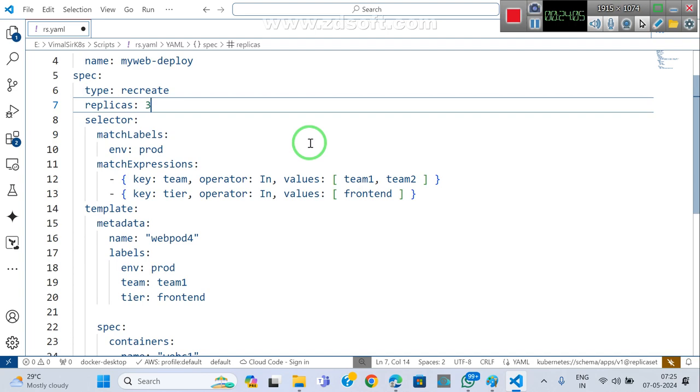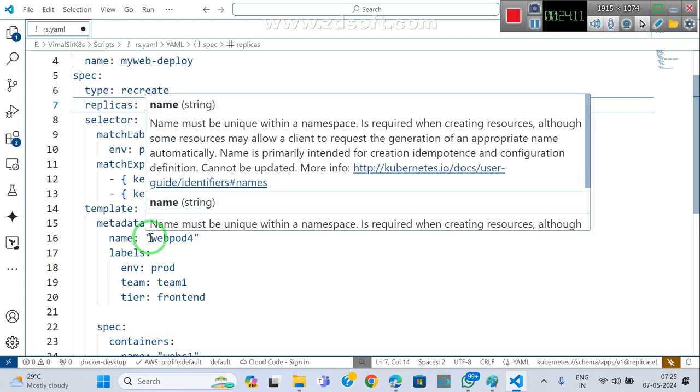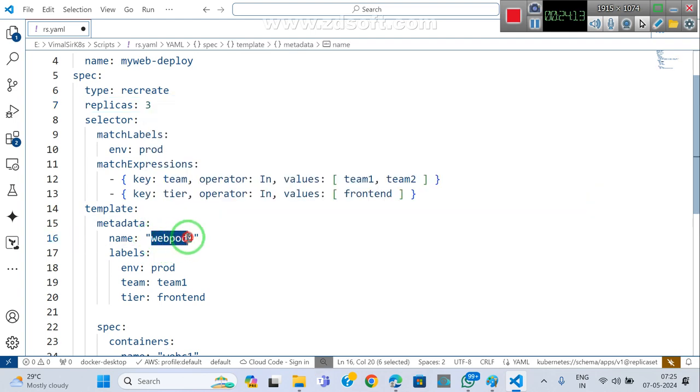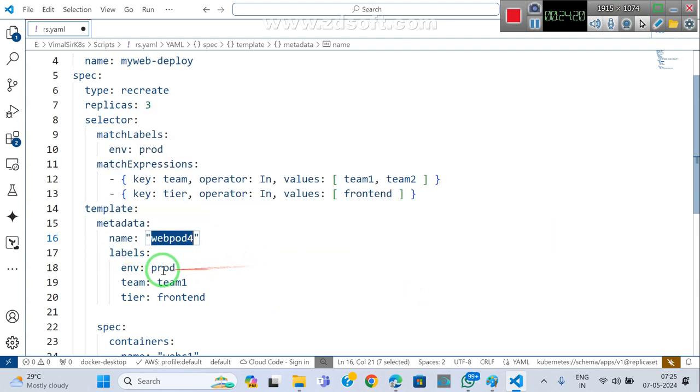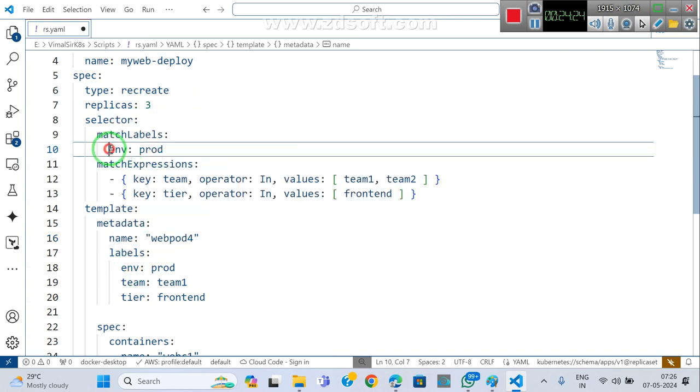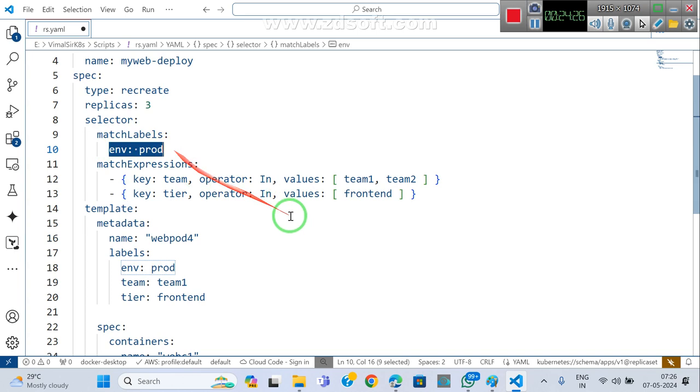Now see here, you can easily understand: template, metadata, name. Which name is this? This is the pod name. Now see the labels. I said, right, just now I explained. Labels, env. Here, what is the env? See, check it. What is the env? Prod. Here also, what is the env? Prod. What are the remaining labels?